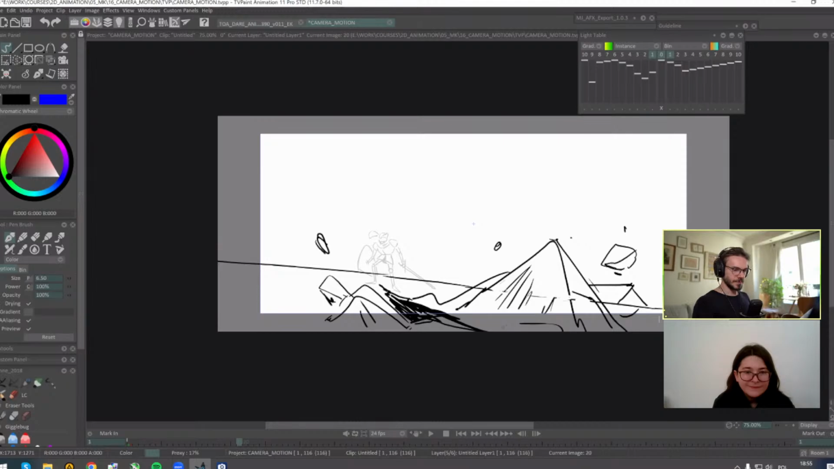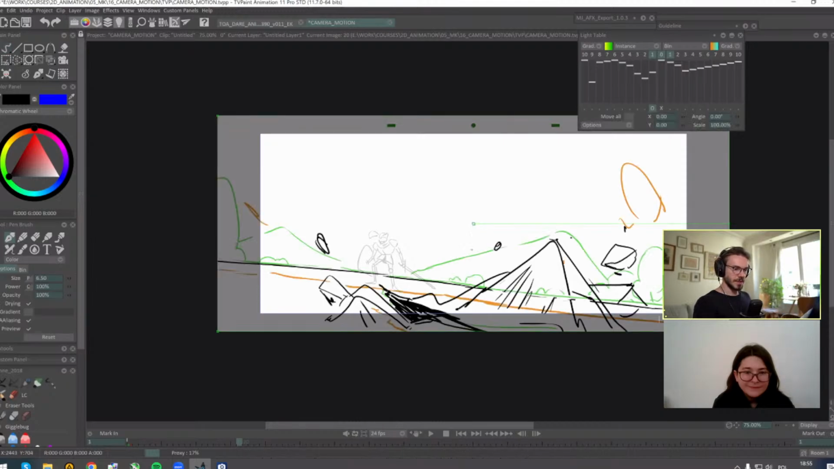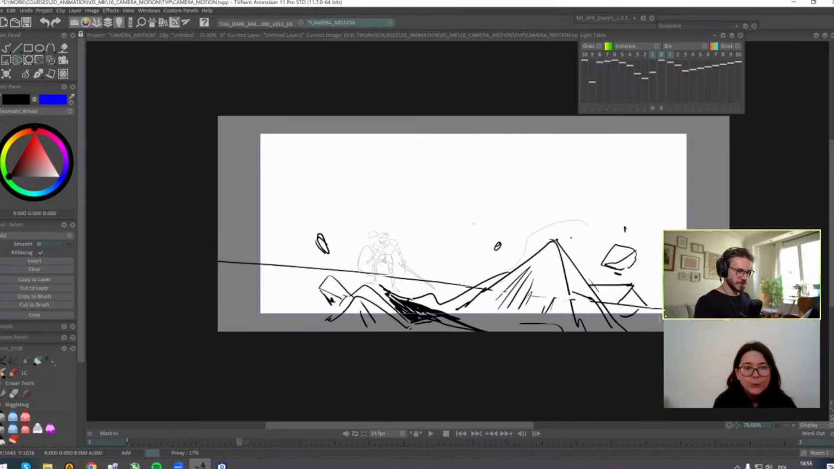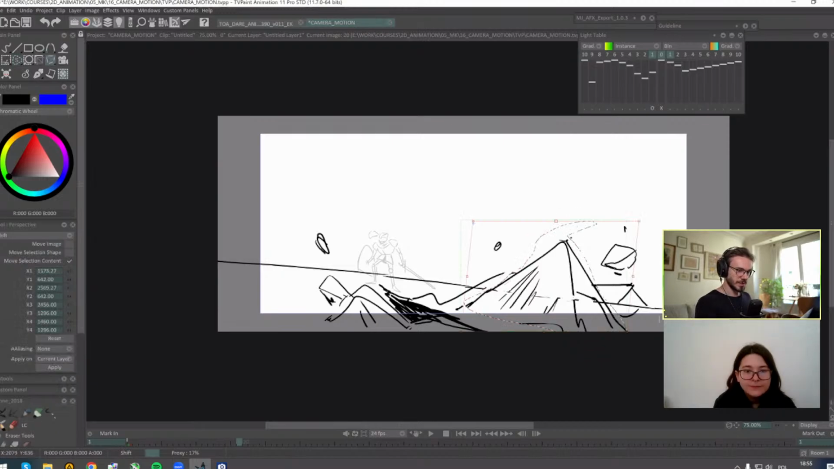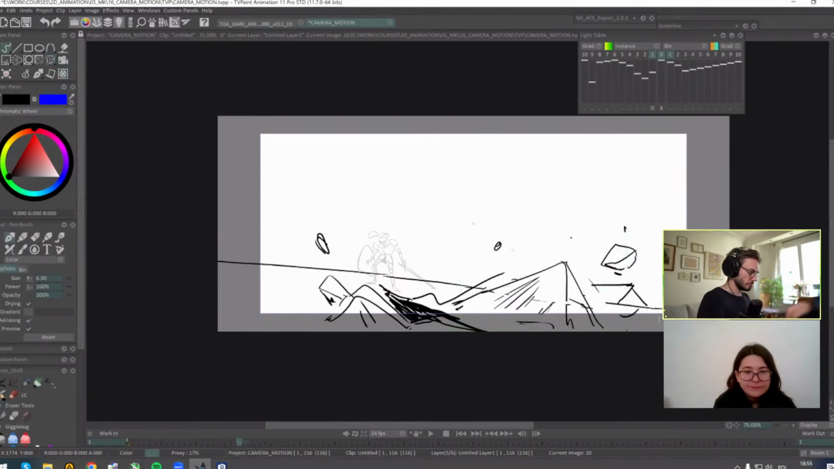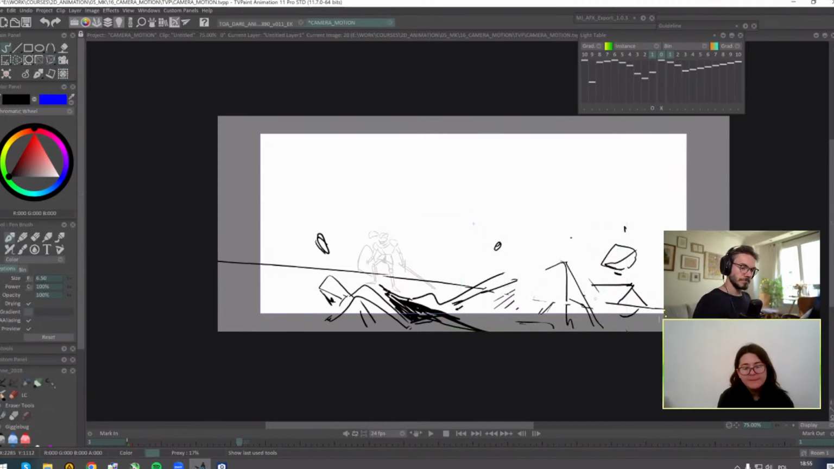Okay, the mountain. Maybe this is not a very good position. I'm going to replace the mountain, because they were in the same spot, the same silhouette.